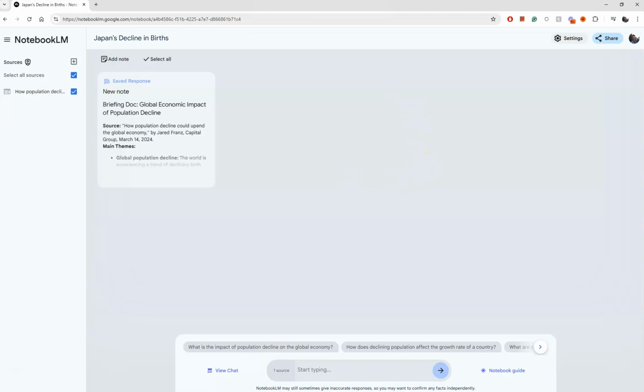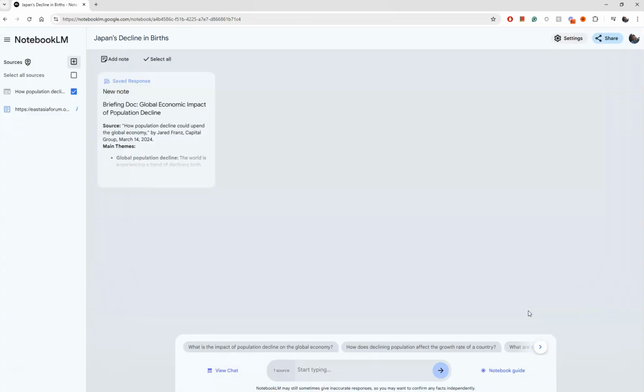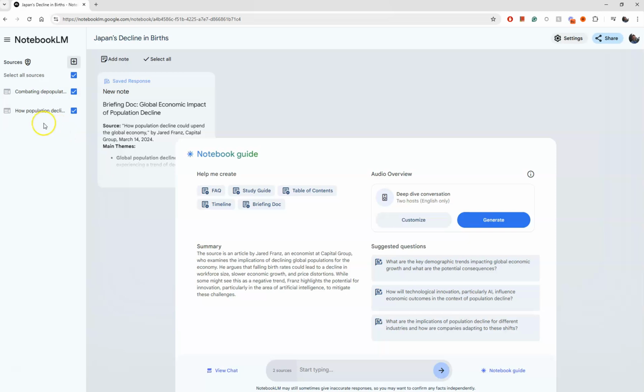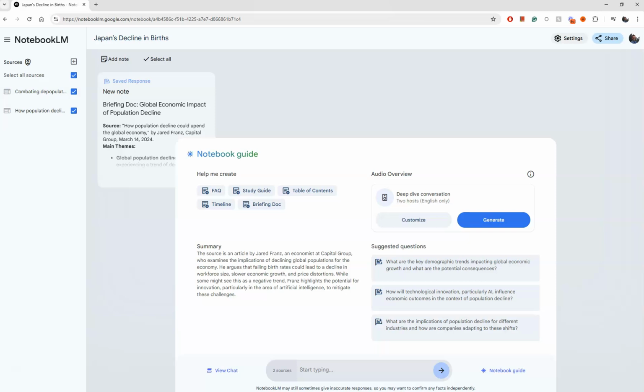So now I want to add another source, and this one is also just an article. I can do that as well by going in here and adding a source. Again, it's going to be a website. I can paste that in here. Insert that. And now it gives me a summary about this article. You can read about that there. So this is just how you add your sources.